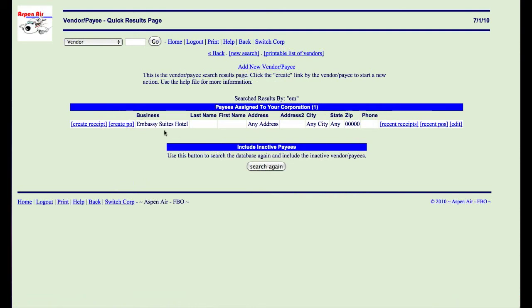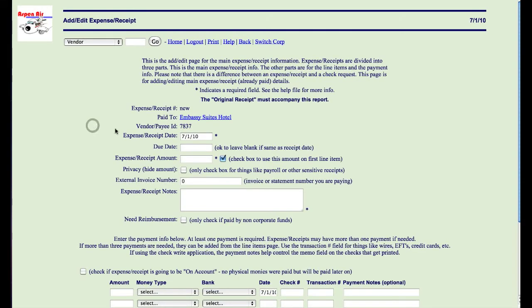And notice something kind of interesting on this. I didn't put in any address, any city, and any state so that I can use Embassy Suites Hotel as a vendor all across the United States. I'm going to create receipt.